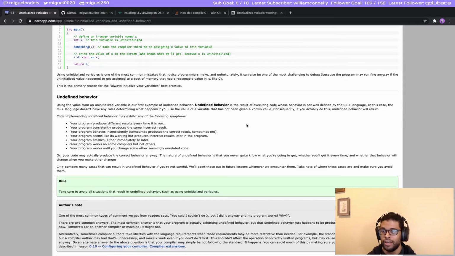Okay. Your program consistently produces the same incorrect result. So if you're expecting something to be there, like 0, you might get something else. Your program seems like it's working but produces incorrect results later in the program. Yep, because the memory itself could just be something else. Your program crashes either immediately or later, or your program works on some compilers but not in others. Your program works until you change some other slightly unrelated code. Yeah, because that means the location is going to change somewhere else.